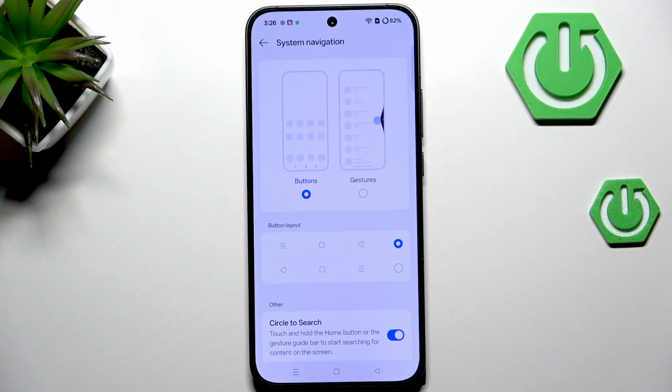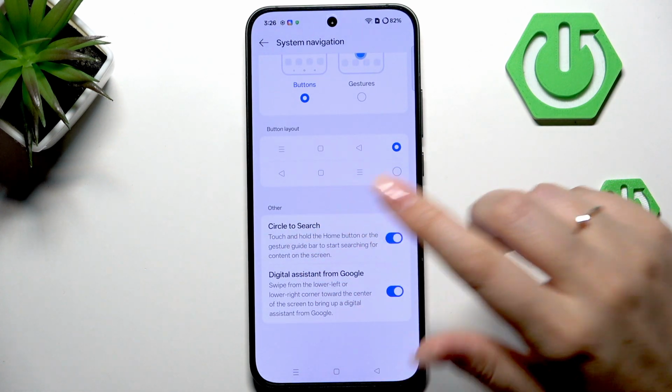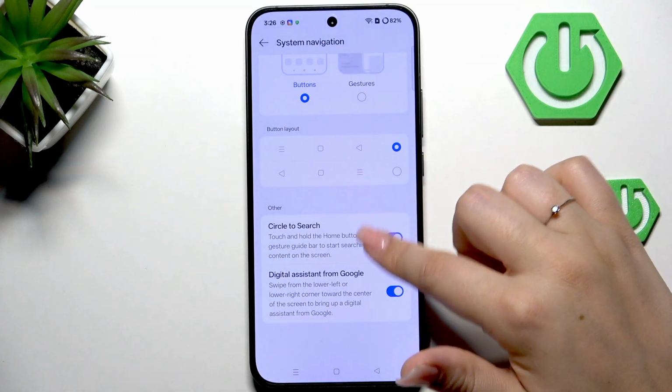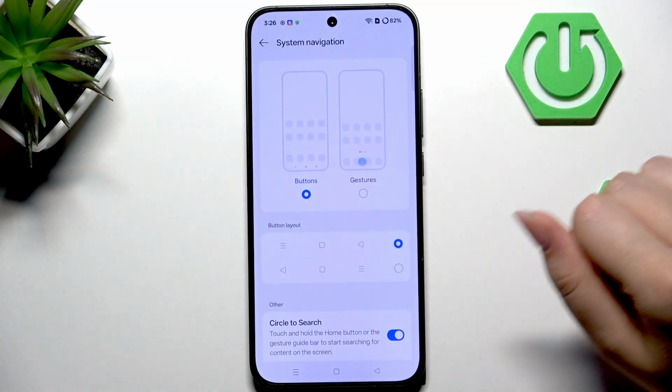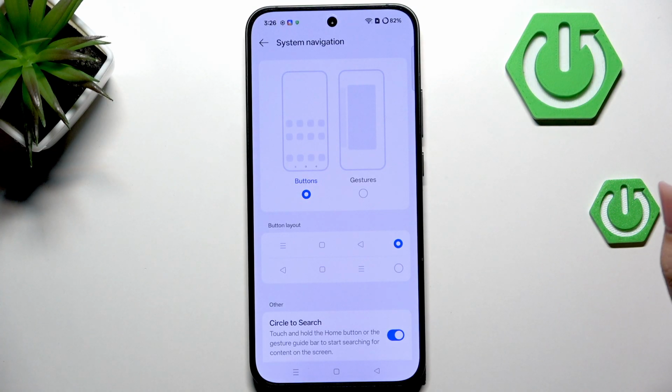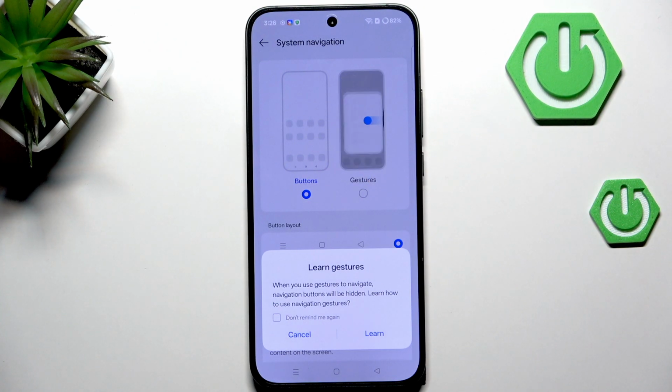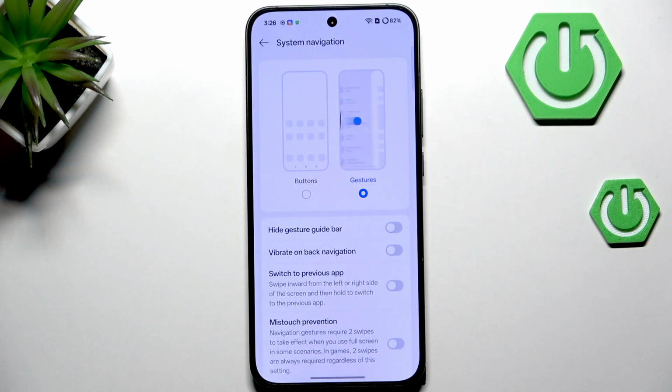So basically you can reorder the back button and the recents, and here you can manage circle to search and digital assistant from Google. Alright, so to set the gestures we have to simply tap on this animation. Your device will ask you whether you'd like to go through the tutorial and learn the gestures. I don't want to do it, I will also explain them in a second.